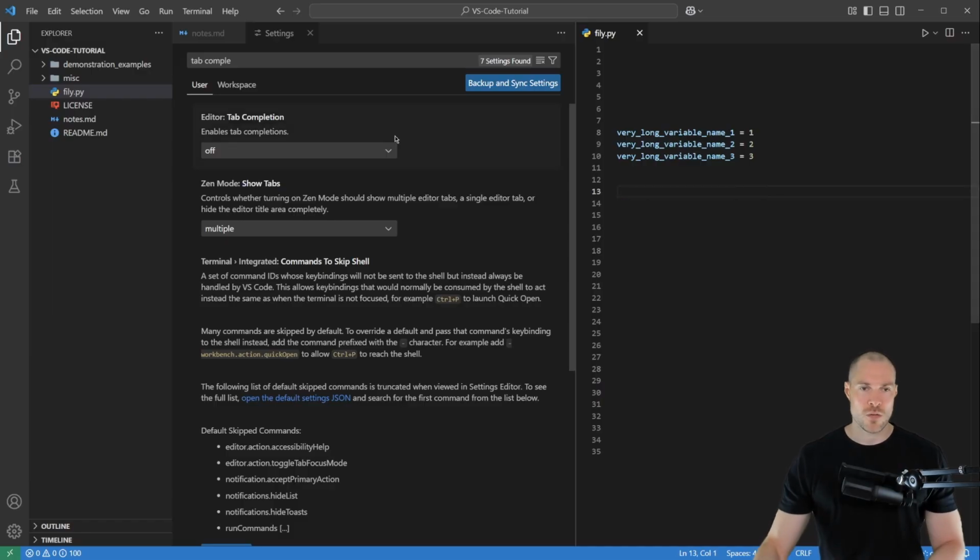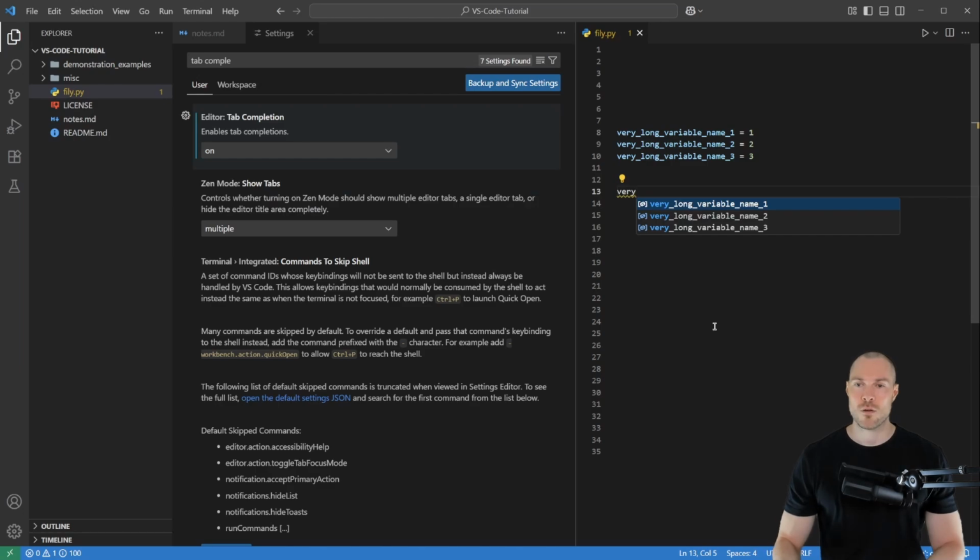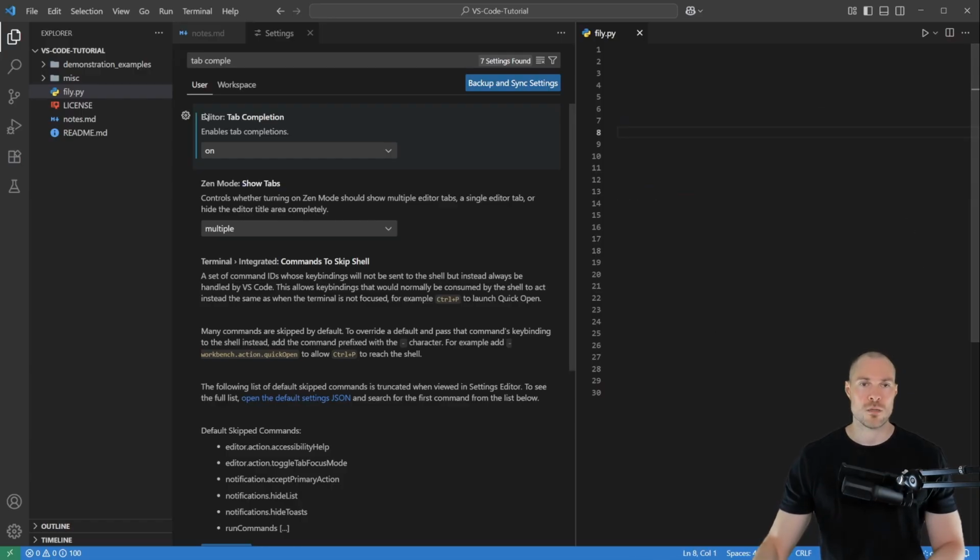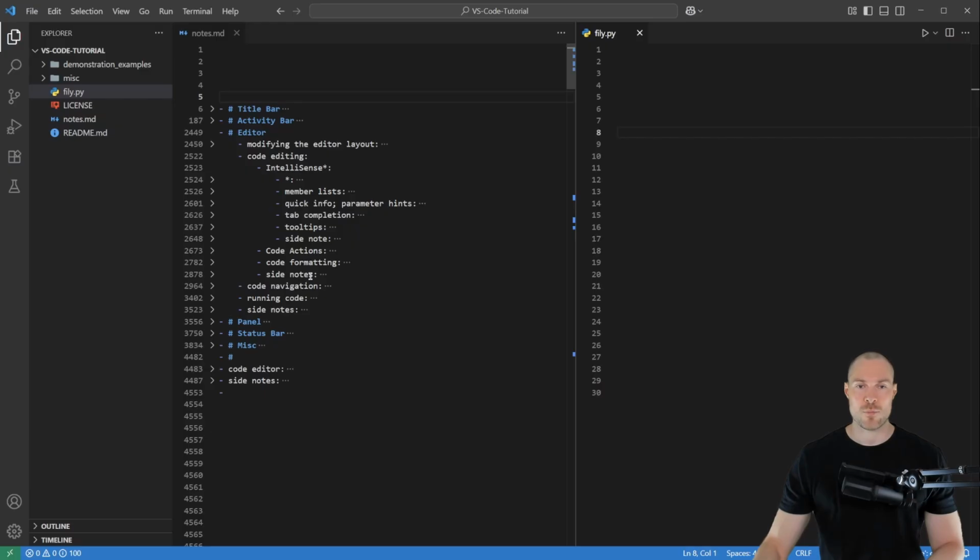So if you don't want that, then enable the setting here. And then now if I type vary and select very long variable name 1, and now if I press tab again, then you can cycle through those different options here. Okay, so this is tab completion. So then the next node is about tooltips.